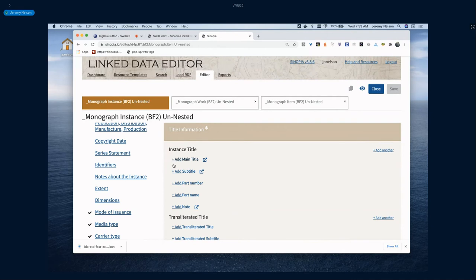So this is really, again, Sinopia, we've been trying to use a lean, agile process where the requirements of the catalogers and the institutions using Sinopia really drive the features and how we structure the Sinopia editor itself. A couple of other features that we have within the editor, you can do a search.